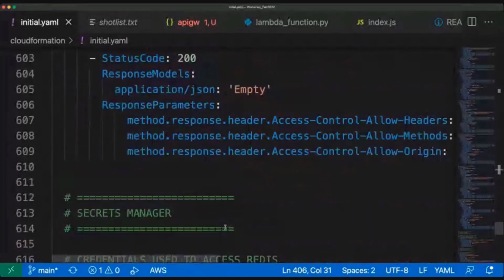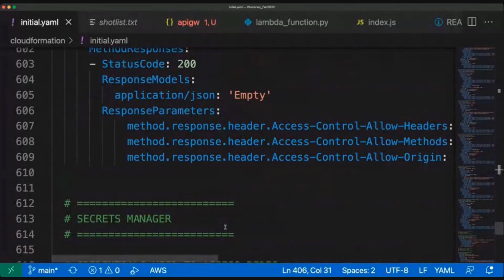And then we come to Secrets Manager. I'm going to let Jeff go through the stuff that he's initiated here for Secrets Manager. It's quite interesting how to interact with Redis using the auth that we've defined here. And I'll let Jeff talk you through it.